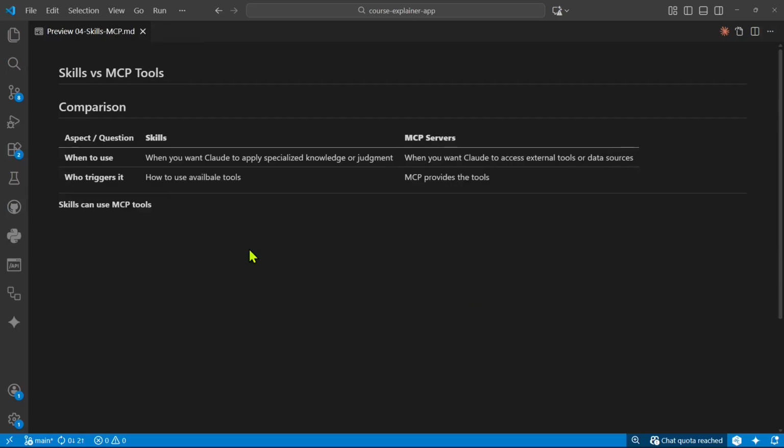Skills versus MCP tools. MCP servers provide Claude with access to external tools and data sources. So basically, MCP provides the tools, whereas skills define how to use the available tools. A skill can use multiple tools. Consider an MCP tool like a Python code. A skill can reference multiple MCP tools based on the need and make use of these tools.